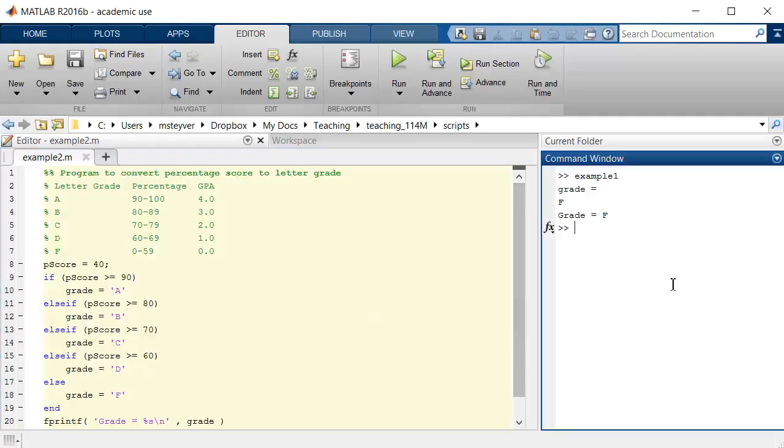In this screencast, I'm going to introduce the notion of functions and distinguish between functions and scripts. So let's start with an example. This is actually a script we've seen before.